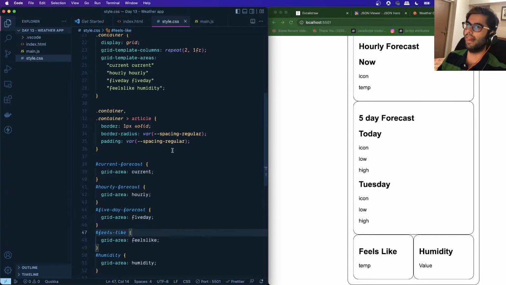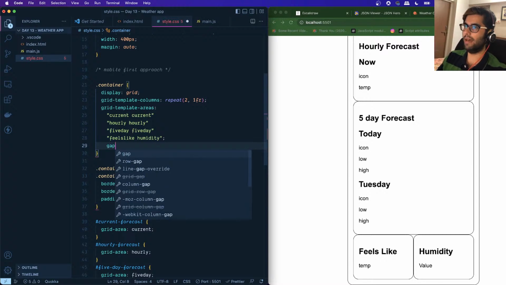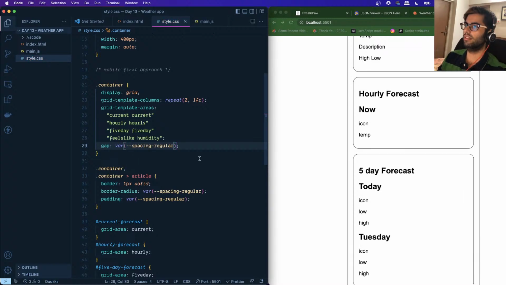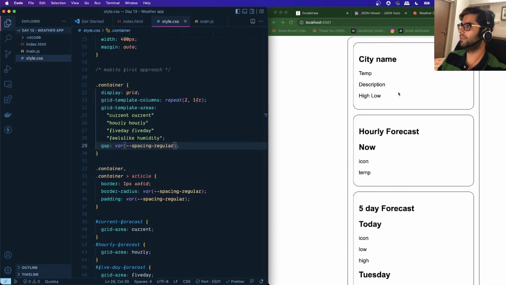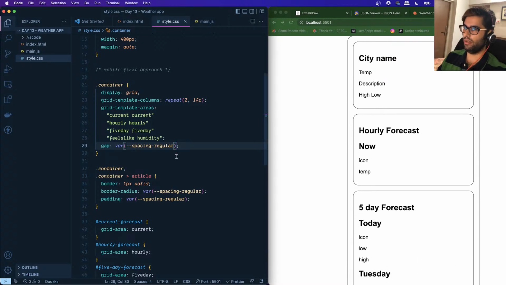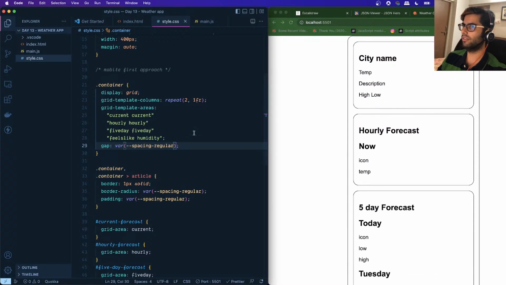All right. And let's do one thing. Let's add some gap between all of these rows and columns. So let's use the regular spacing over here for defining the gap. So you can see we have this kind of a structure ready with us, right? Now our basic layout is somewhat ready. Now let's start working on each of these individual layouts.